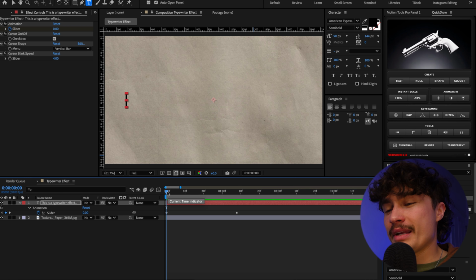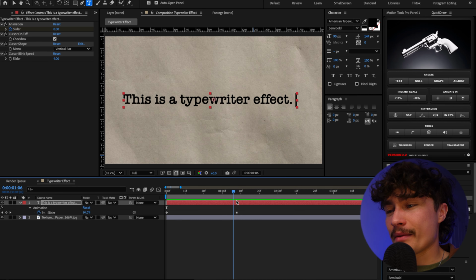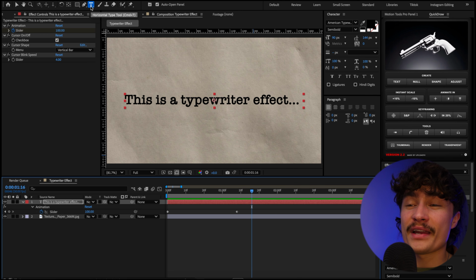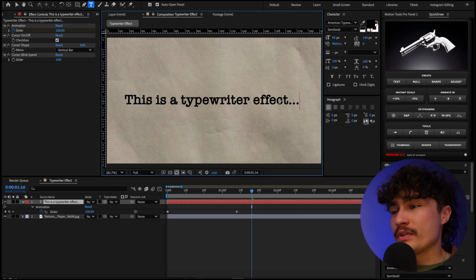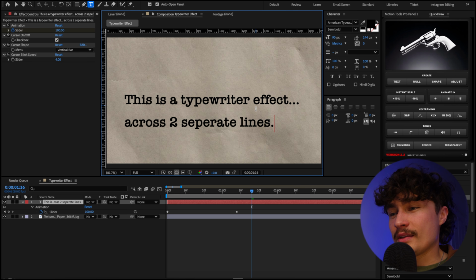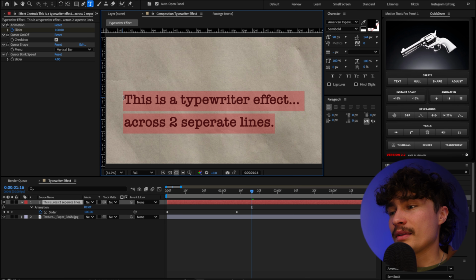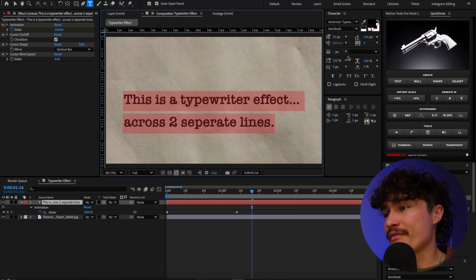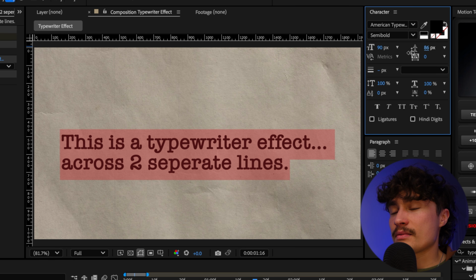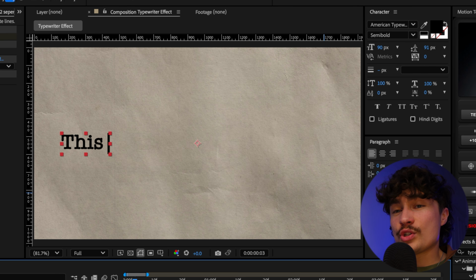How can we do a typewriter effect for a paragraph instead of just one line? Well, if we scrub our playhead to the end of the animation, we can add an additional line. Just having the text effect selected, click on the text, move to the end. We can hit enter on our keyboard and write a new line. If you want there to be less of a gap between them, just highlight the whole thing. Then using the character effects, we can make this number smaller and that will reduce the distance. So there we go. Now we've got two lines coming in.